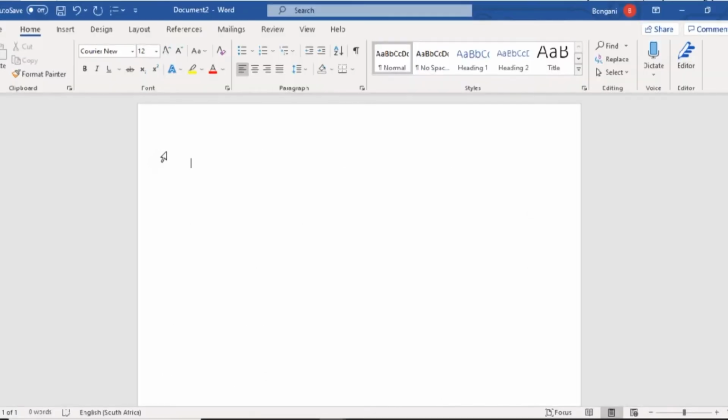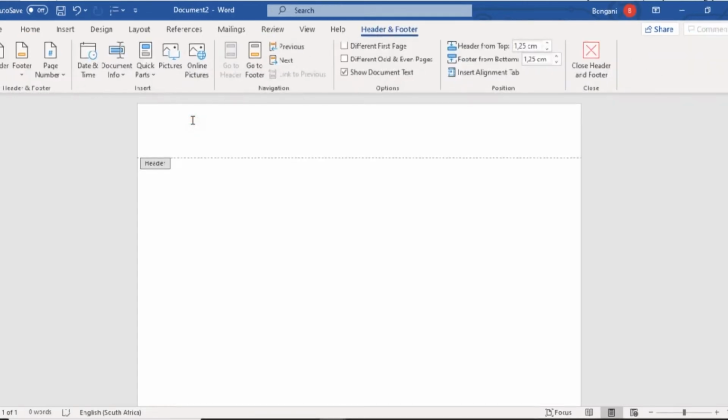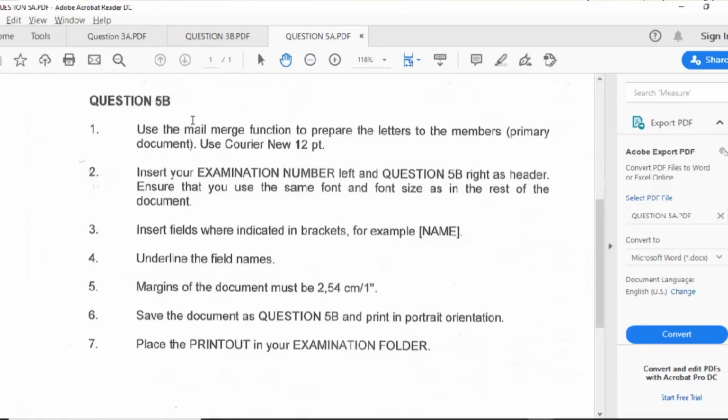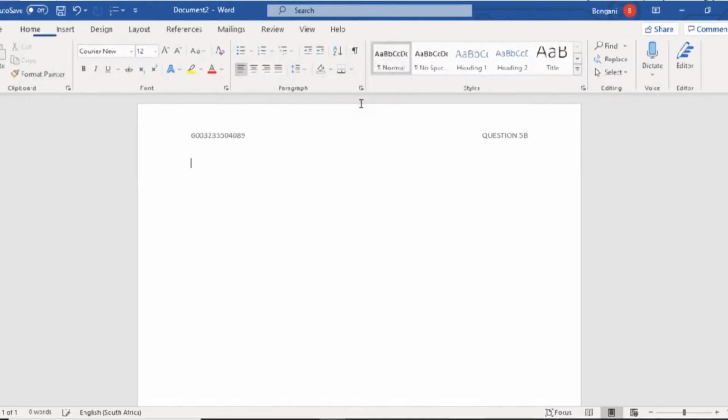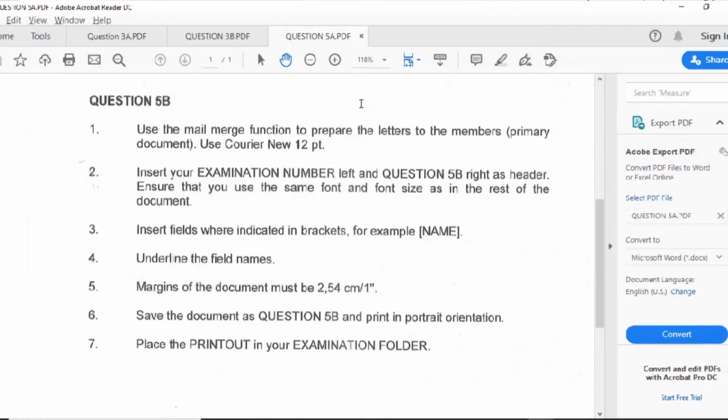You go to your web, you double click. I normally tell people, just double click there. Double click on top there, and then the header will appear. You must write your examination number on your left. Remember, your examination number is your ID number. 6303 60 03 235504089. And you press tab, it's in the middle, tab, it goes to your right, and your question number on your right hand side, which is question 5B. And then you press escape on your keyboard. Voila, that's your header.